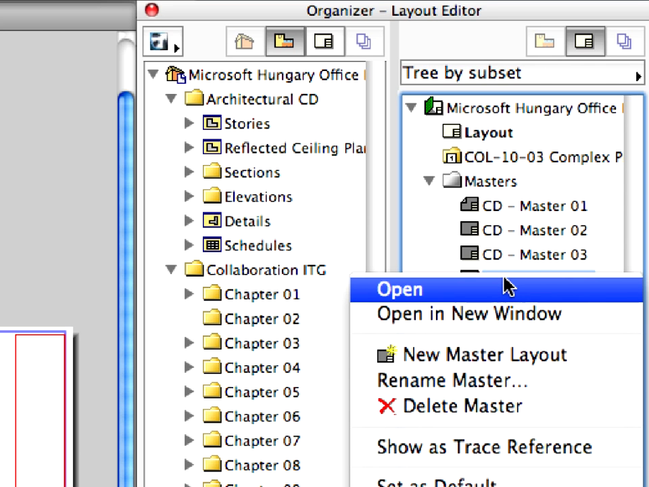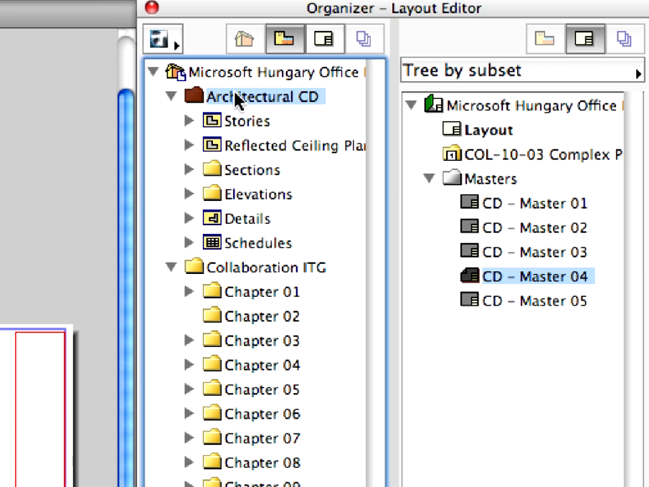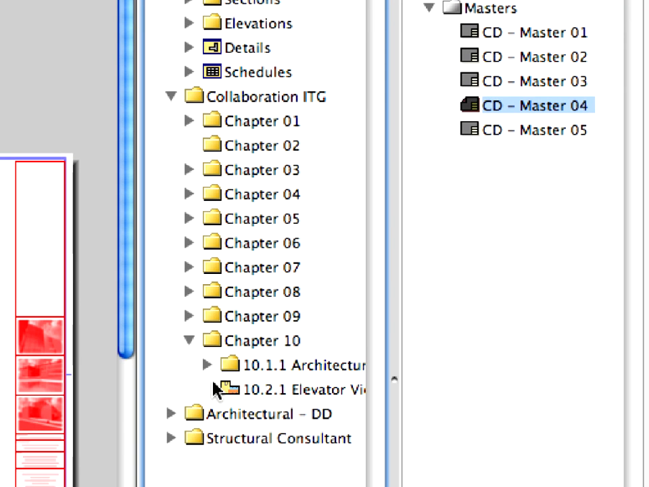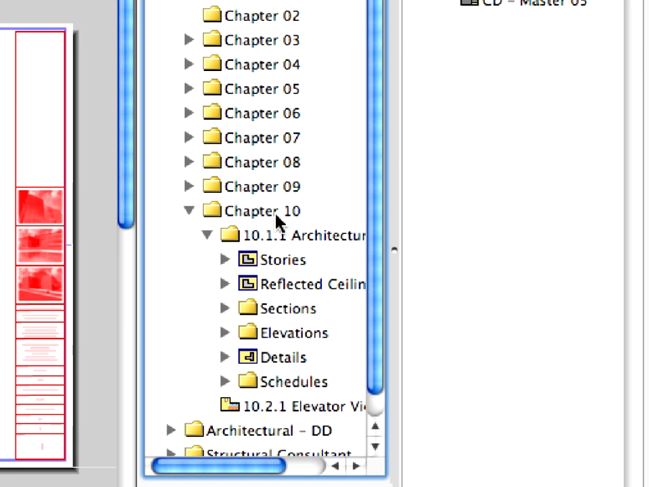Select and right-click on the CD Master 4 Master Layout in the right panel, and select the Set as Default option from the context menu. Expand the Architectural CD folder in the left panel. If you didn't create and prepare this folder in the first step of this chapter, please use the present 10.1.1 Architectural CD view set in the Chapter 10 folder.